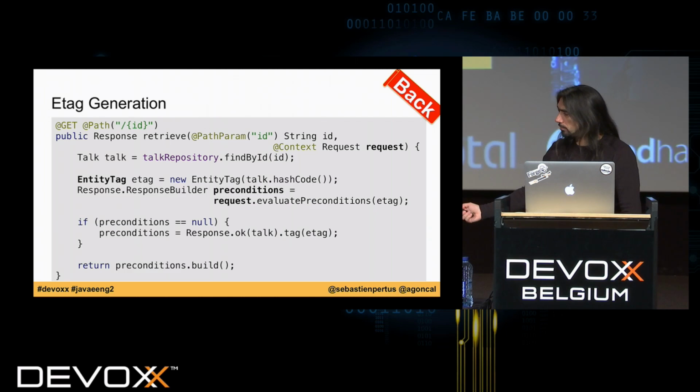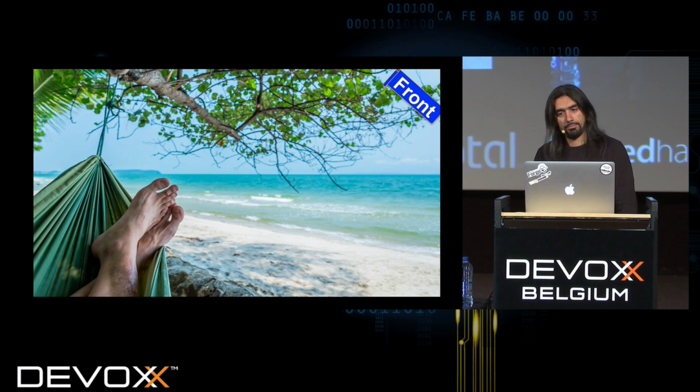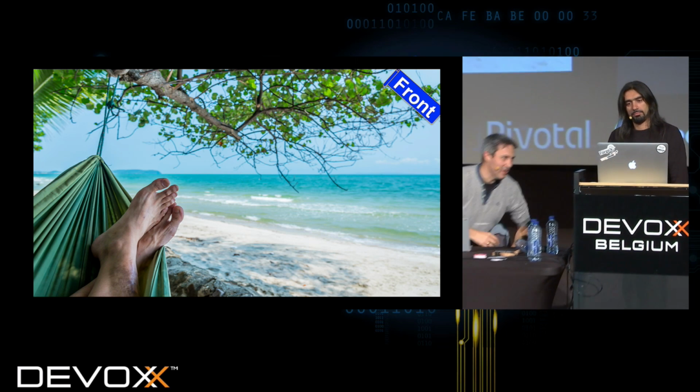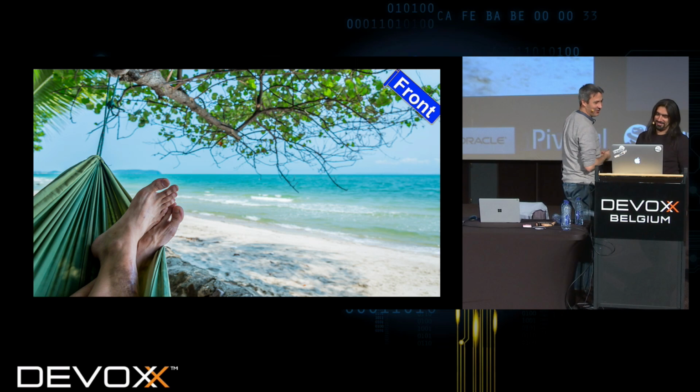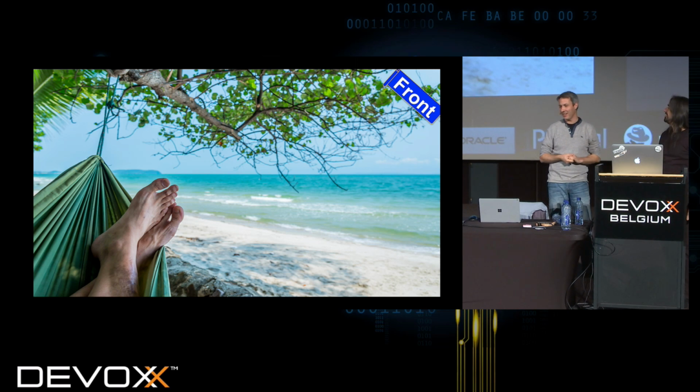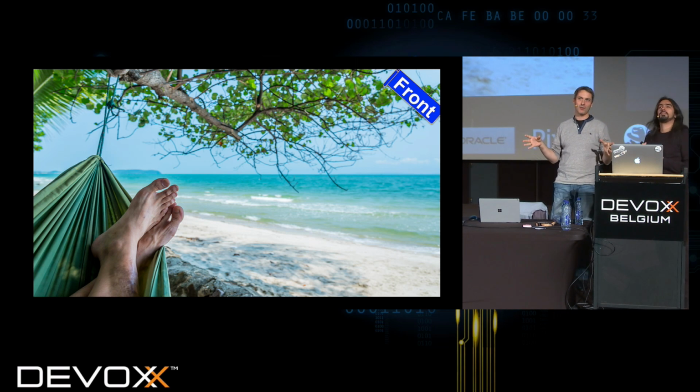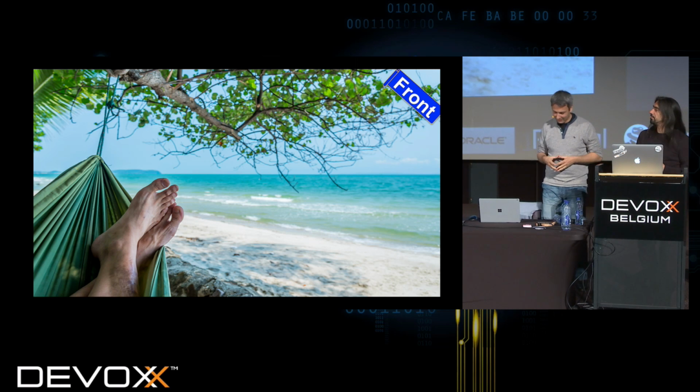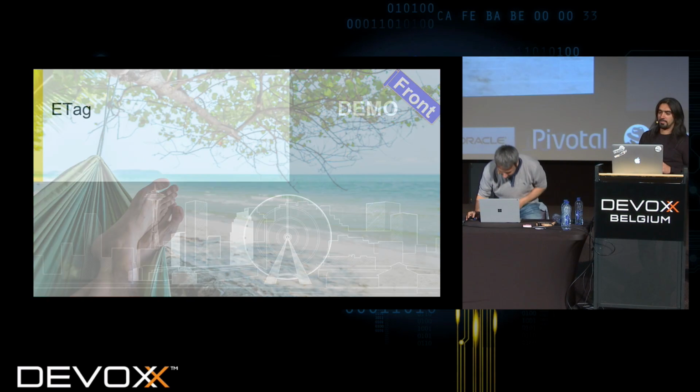And on the front side... Oh, I love this slide, you know. I really, really love it. Because I don't have to do anything with e-tag. It's already done by the browsers. Unfortunately, this is not my fit.